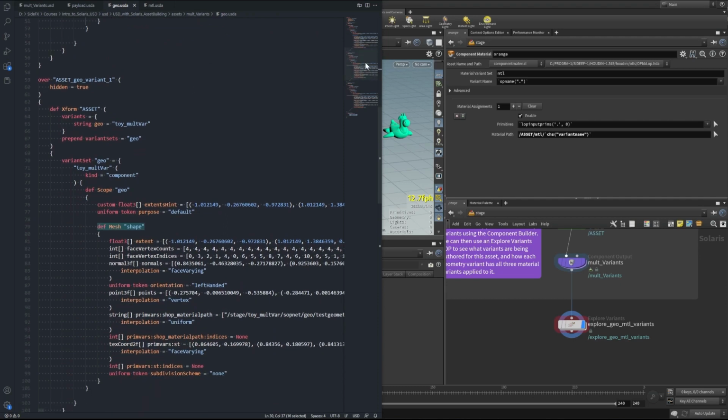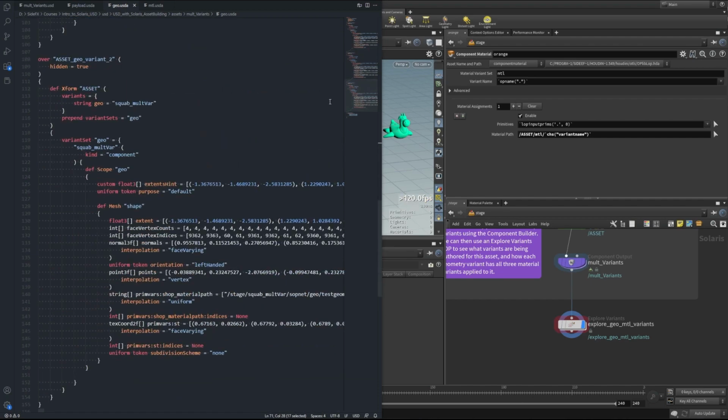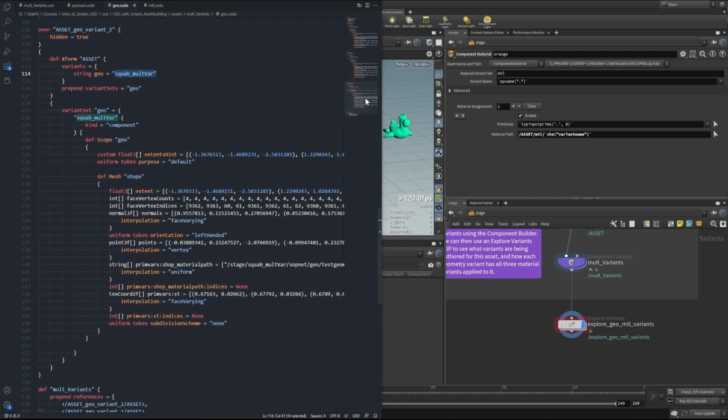And it does this again a couple times. Once for the toy here, we see that it's starting to set up the toy, and here's the toy. And then down at the next one, it's going to be setting up stuff for the squab. So those are the three geometry variants that we're creating.